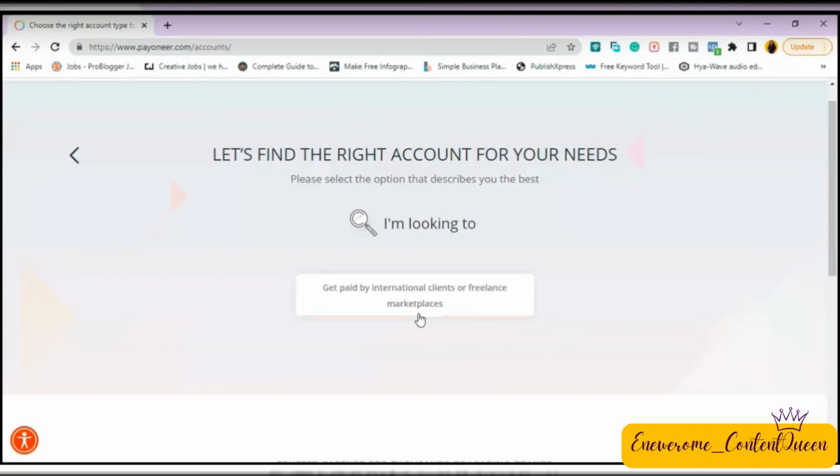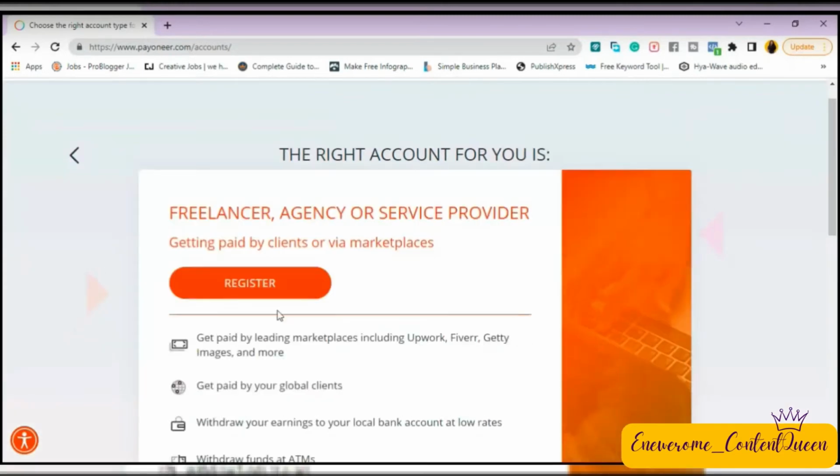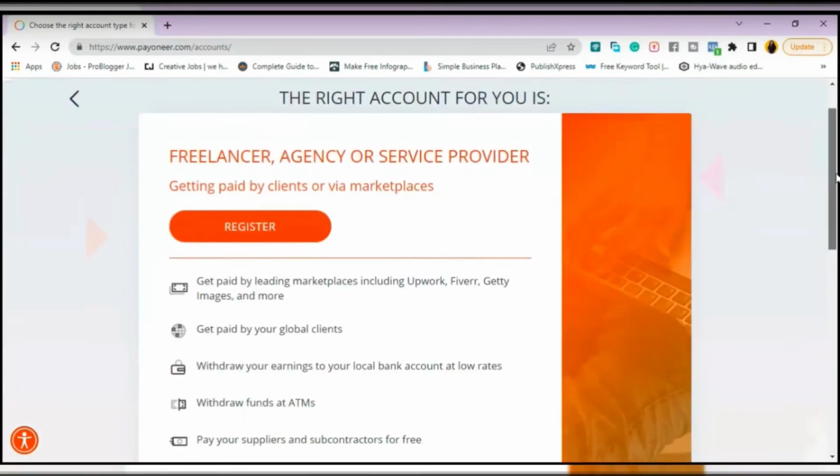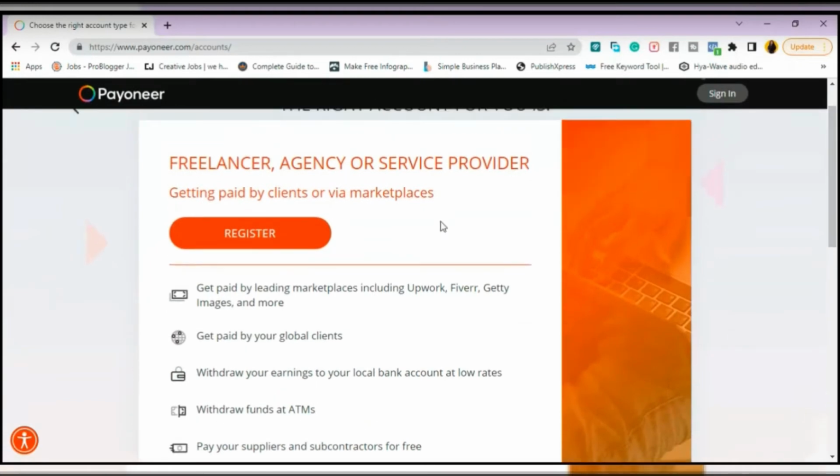Like your account could get restricted because it doesn't really add up that you live in Nigeria or you have a Nigerian passport and then you are using a Ghanaian address.